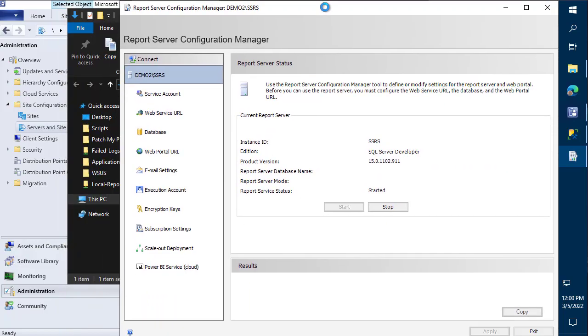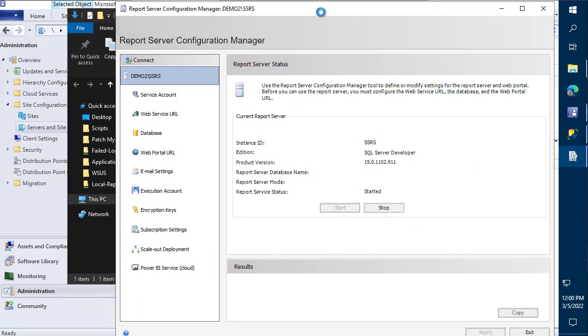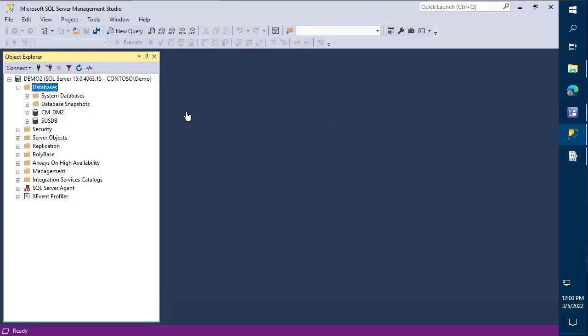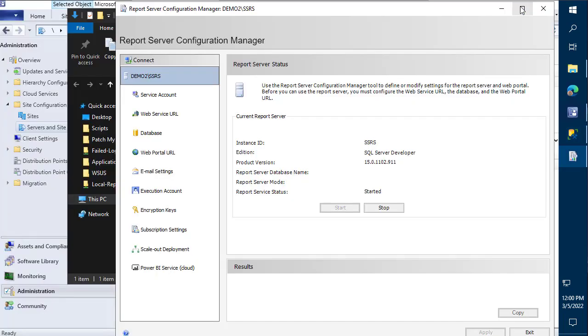So I haven't really done anything post installation, just went through the basic steps of installing the reporting services installer, just did next. Now, once we actually install it, there is some manual configuration that we need to perform before we can actually install the reporting services point. So if I open SQL Management Studio, I can see I don't have any reporting services databases. I just have my ConfigMan database and WSUS database.